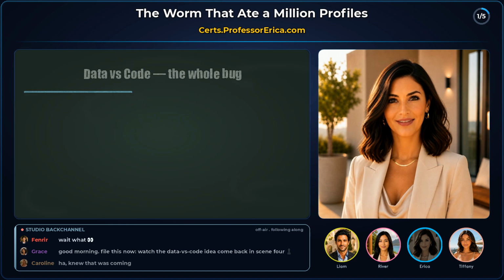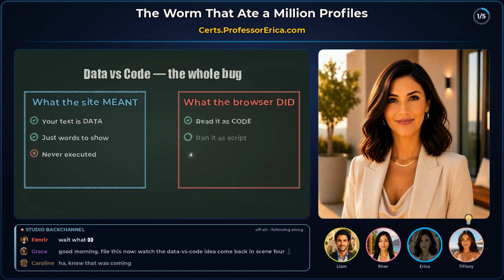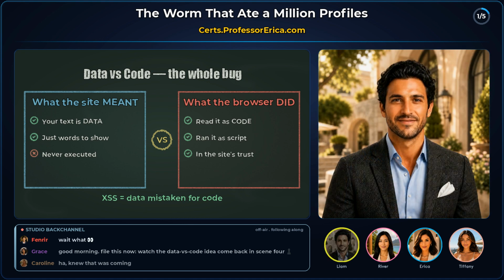That is exactly it, and it is worth drawing because the picture is the point. On one side, the site's intent. On the other, what the browser actually did with the very same characters. And every defense we cover later is really just keeping that one line from blurring. Keep the browser reading your comment as data, and the whole attack collapses.